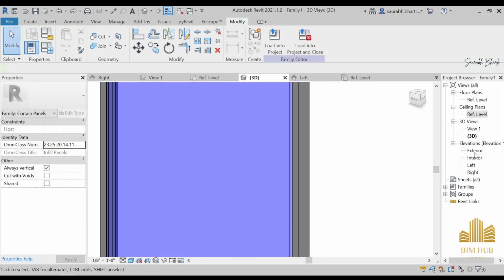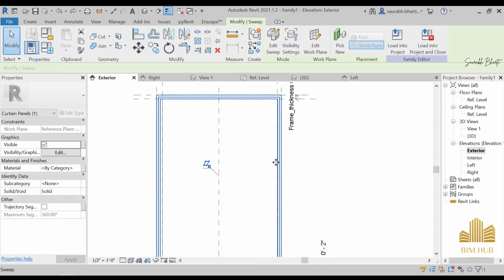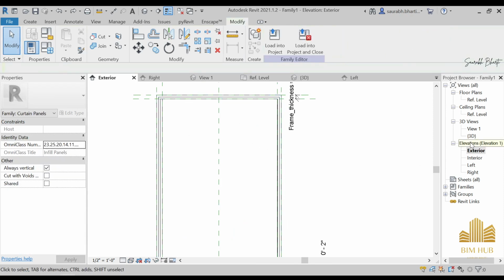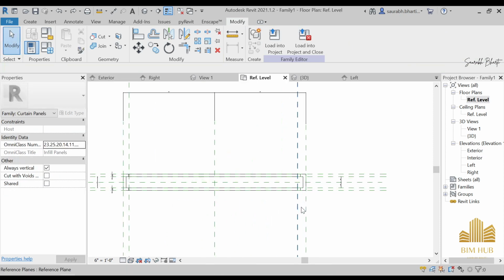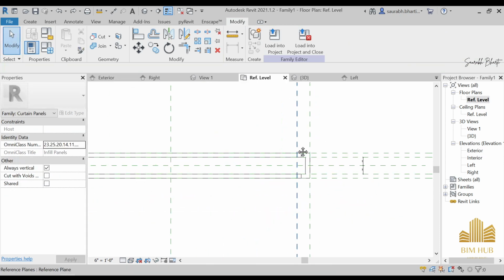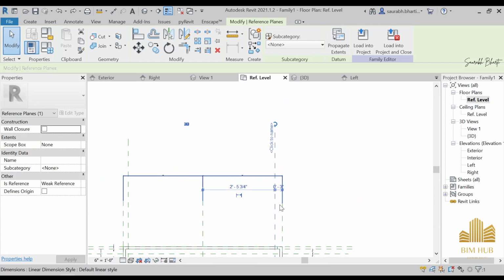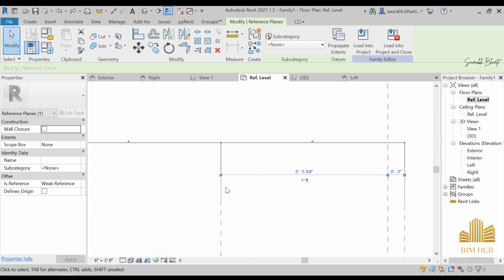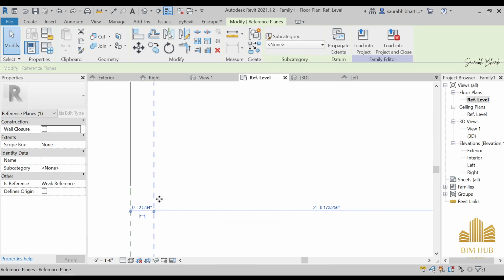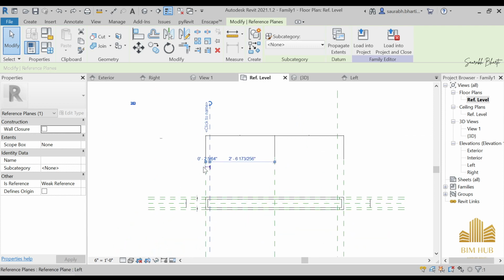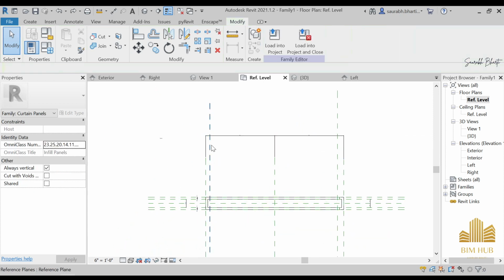So I just undo it, go to exterior, and where is our glass panel? This is our exterior panel, I think. Go to reference line. This is our reference line, that is 2 inches. Okay, this is 3 inches from this side and 3 inches from this side. We have not. Okay, just select this one.